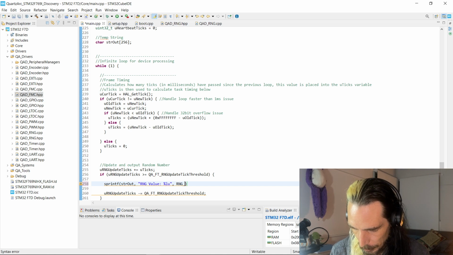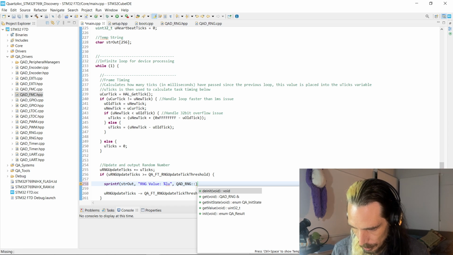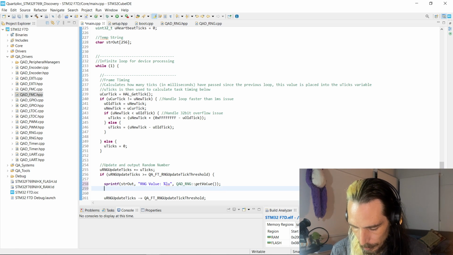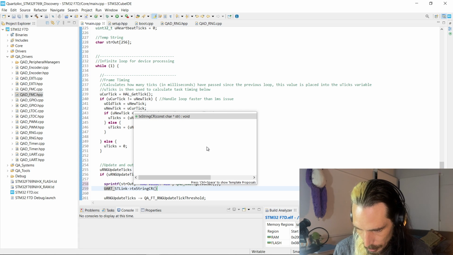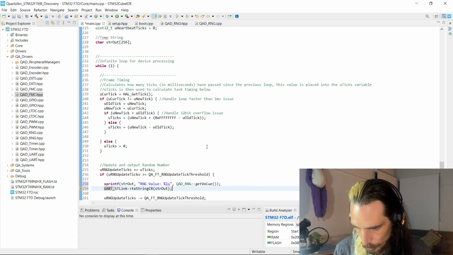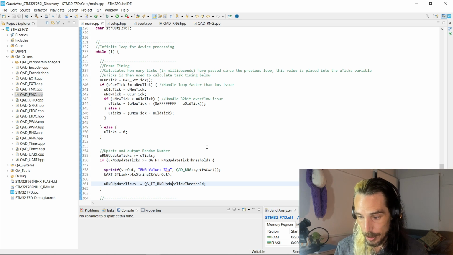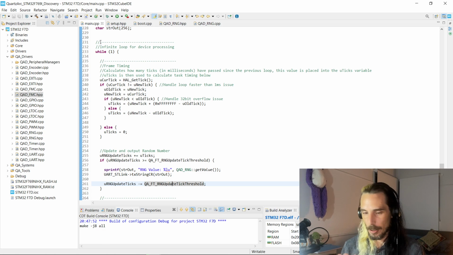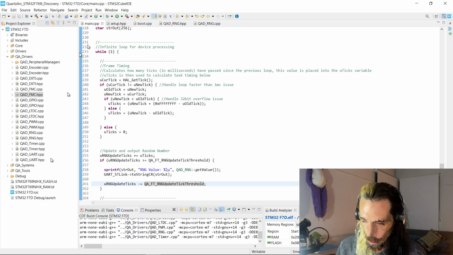And then we're going to go to the QAD RNG and call our get value, and then UART STLink TX string CR, and we'll get it to spit that string out for us. So unless I've missed something, I believe we should be fairly good to go.